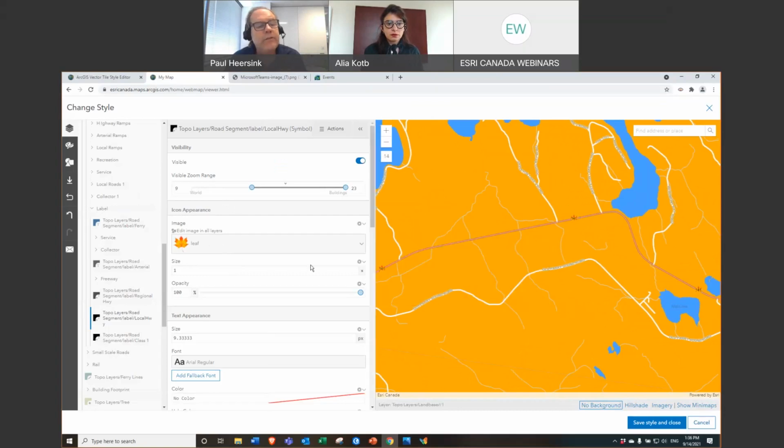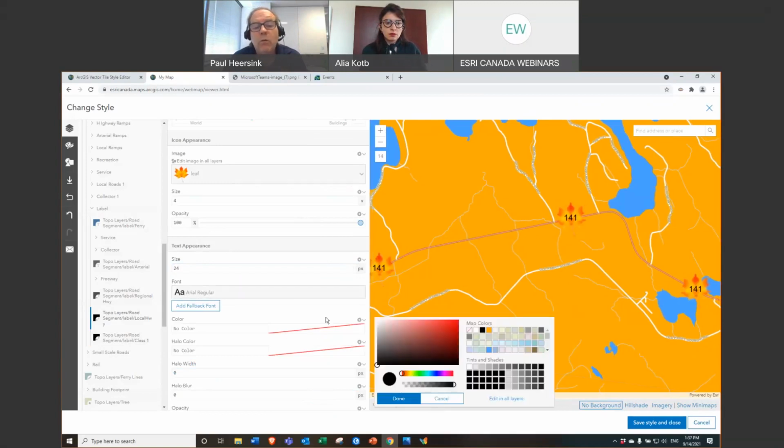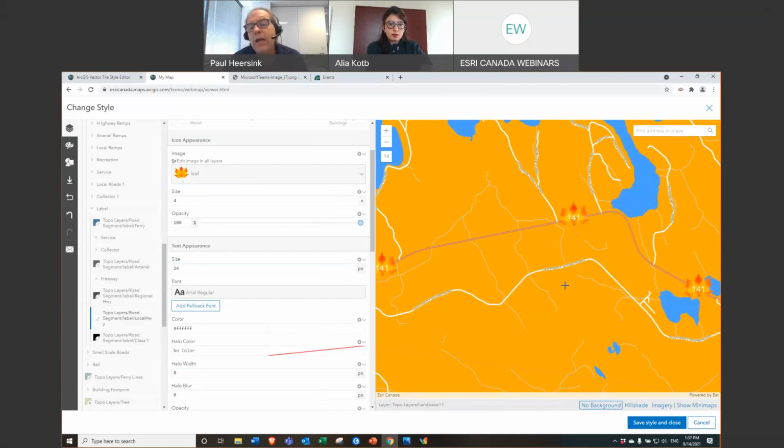The leaf is in there, kind of small, so I'm going to make that a bit bigger. Let's make that 4, so obviously it's a lot bigger, and let's make the text size a lot bigger too. So let's put that at 24. And maybe we want to change the color to white or something like that.